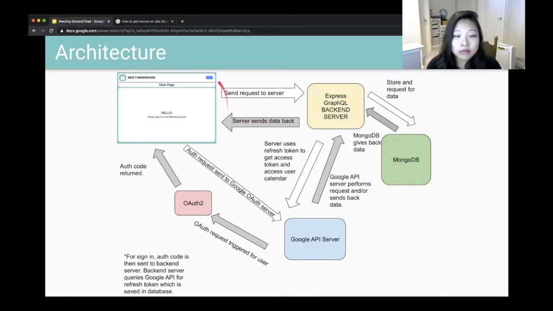So then for the next two flows mainly, the first one is going to be when we query the Google API for the host's availabilities, or here unavailabilities. So on the client side, whenever the user clicks on a specific link generated by the host, first we're going to go into the Express GraphQL backend server and see if the link exists or not and which host is associated with that link. So we're going to go look in the MongoDB to see whether the link exists or not, and then we're going to get the host information for that specific link within the Mongo database. Then using the host information, we can get the refresh token.